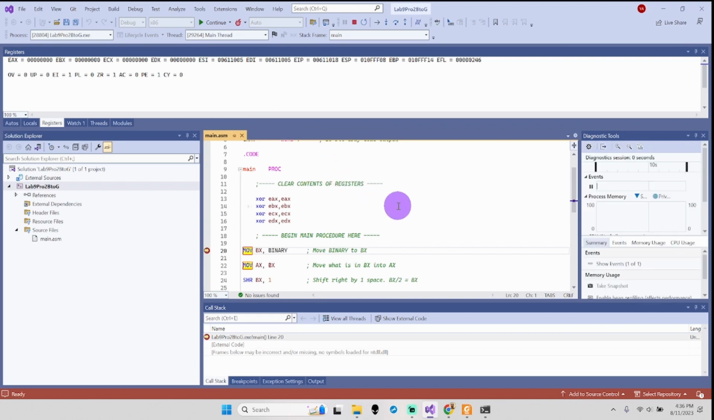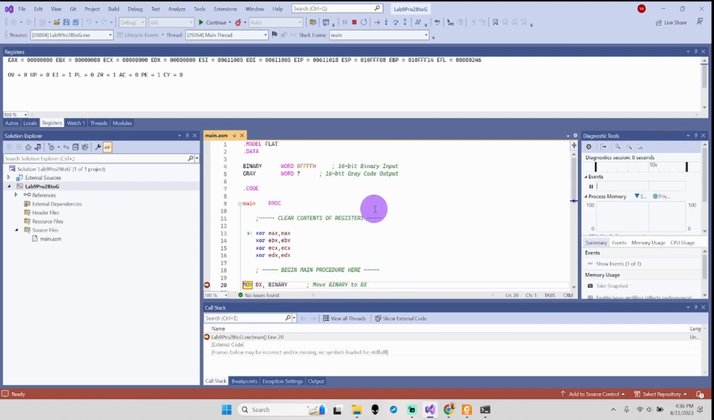Alright. So what we're going to do here first, or what's happening here first, we're going to be moving the value of what binary is to register bx. In this case, binary represents F, and has a decimal value of 65,535. So we're going to move it to bx.